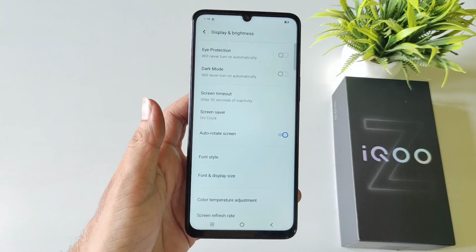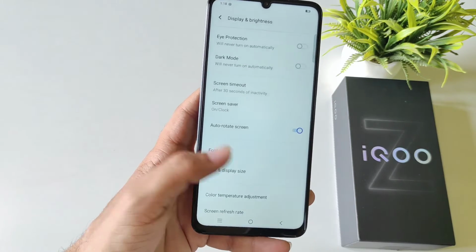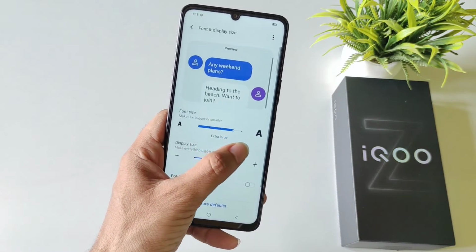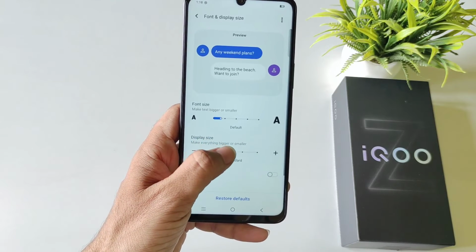In the same display and brightness settings, you will see the option of font and display size. From here you can increase or decrease the size of the fonts.